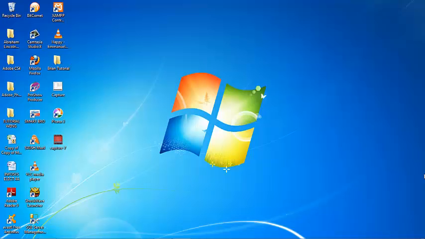Hi guys, I am Brian Puzan and I will show you now how to insert a picture in a picture box in a certain form by using Microsoft Visual Studio 2010.